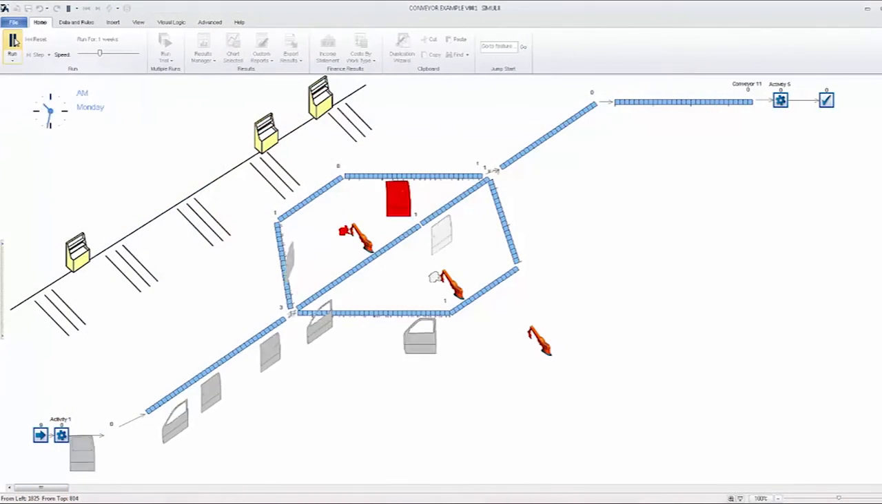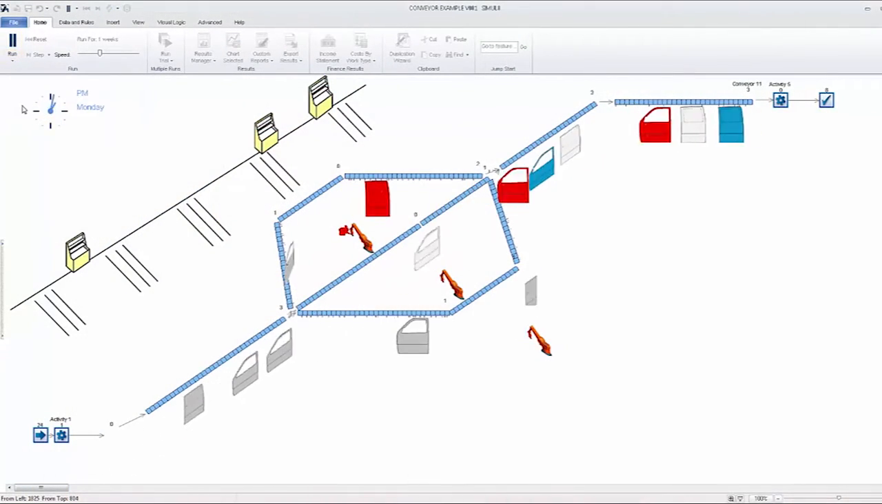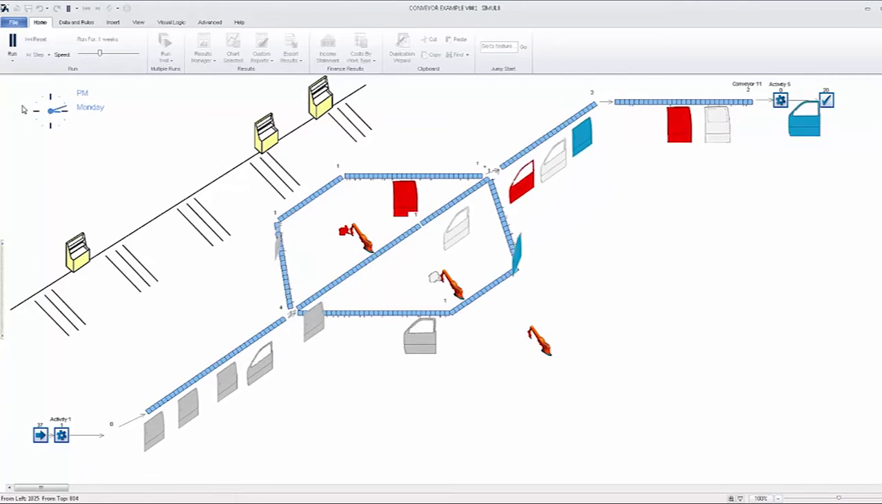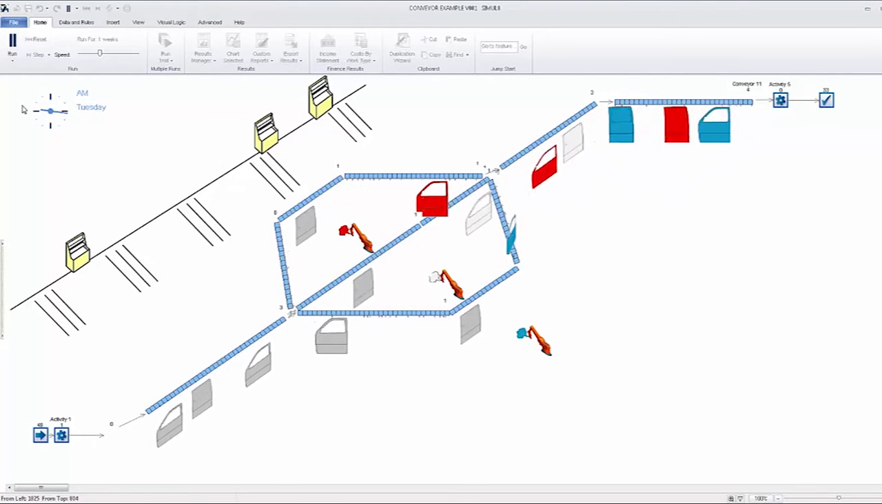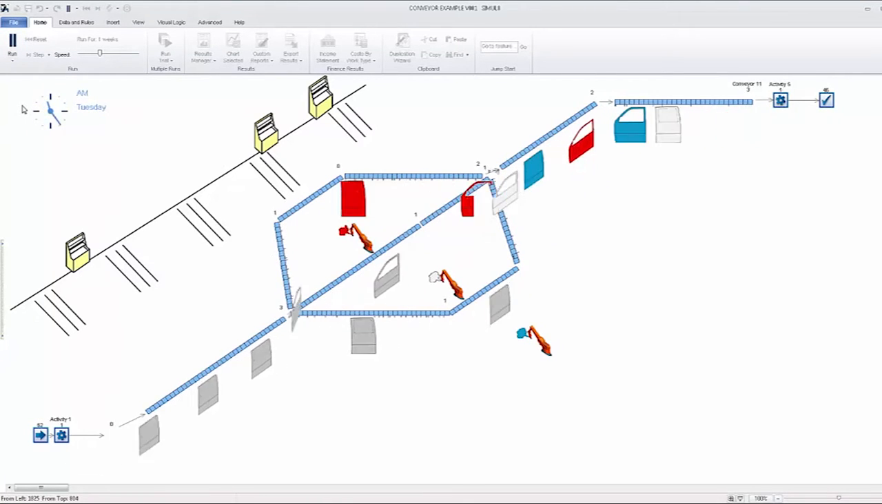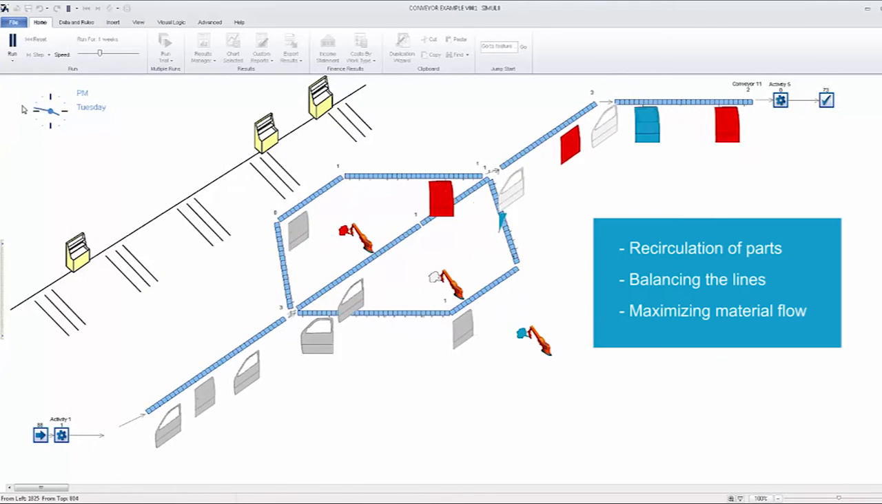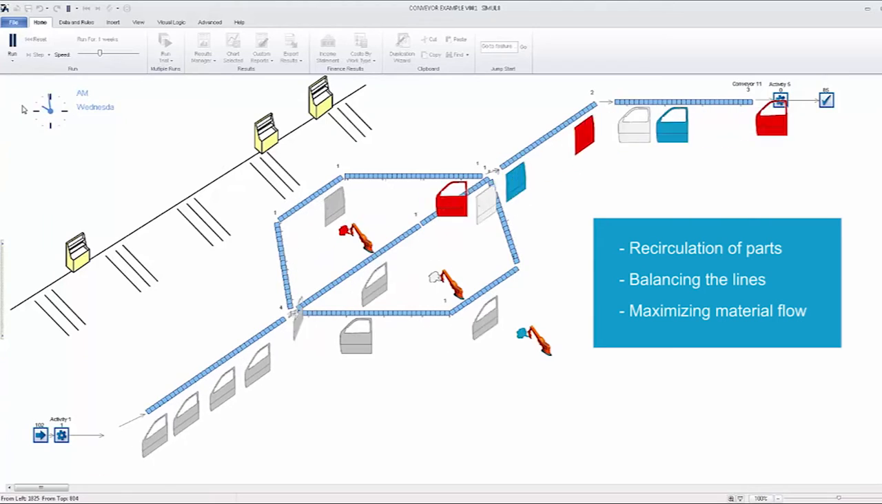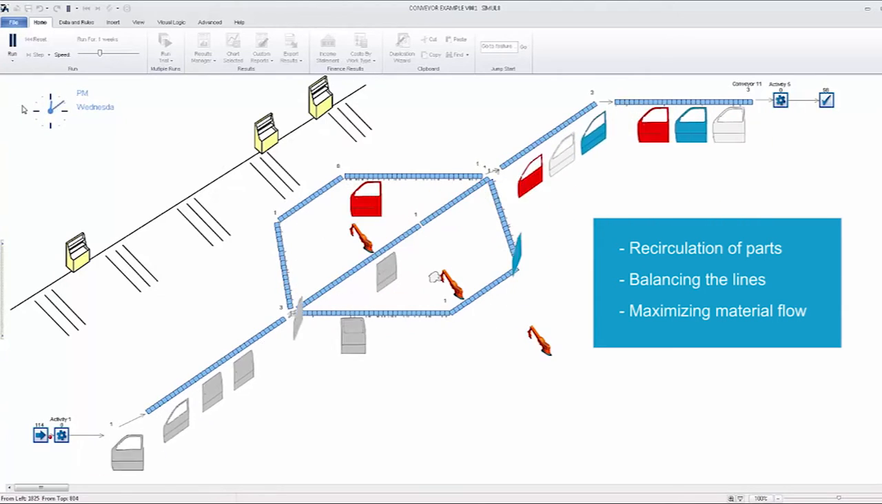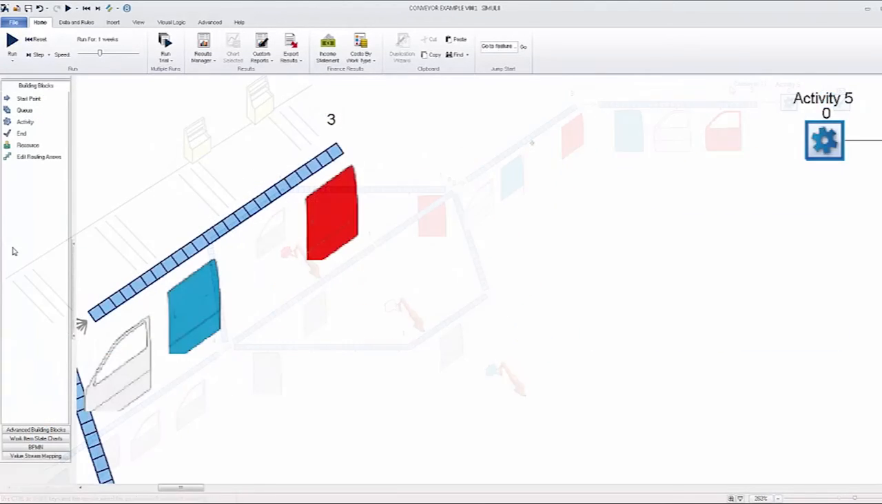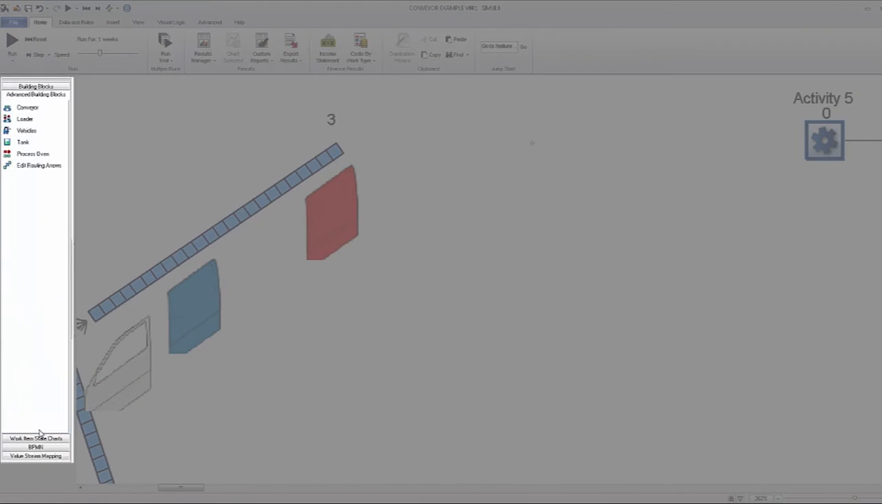Working closely with our users, extra functionality has been created to model flexible manufacturing systems. Additional functionality now includes conveyors with fixtures, fixed carriages, and conveyor dogs. Together, this makes it easier to model the recirculation of parts, balance the lines, and provide maximum material flow. Let's set up a new power and free type conveyor.